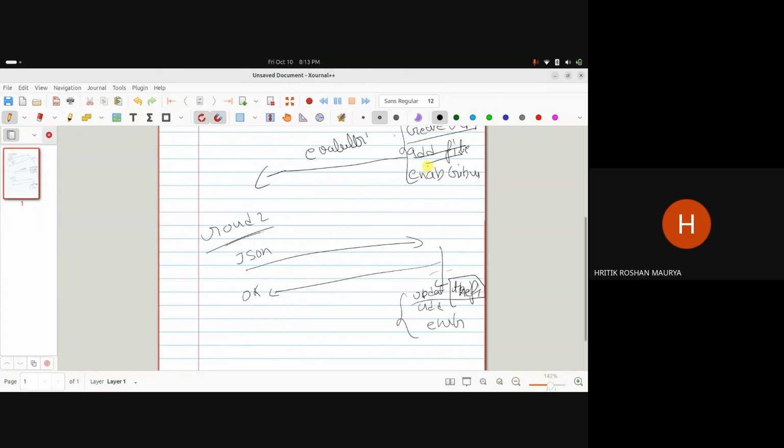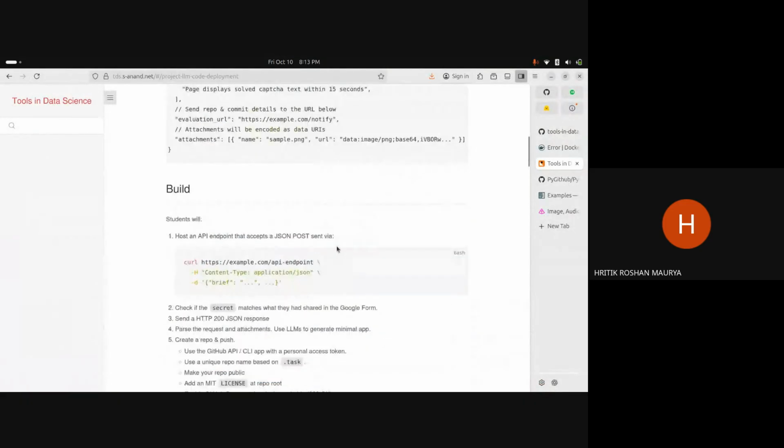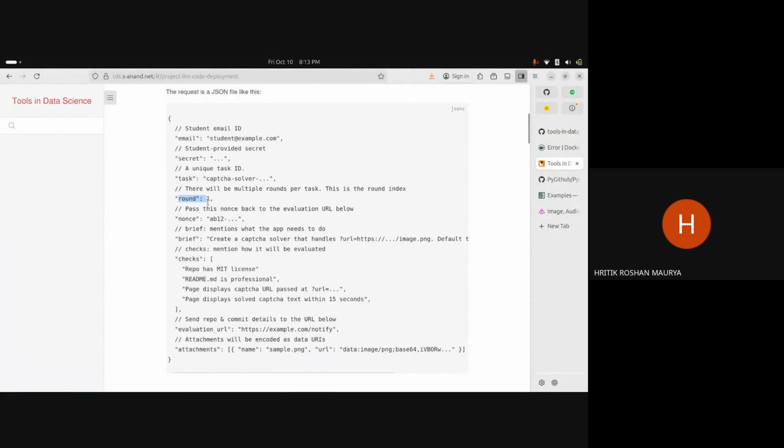How will you know which repo, which task, and then you will send again the same type of response. How will you know which repo to update and which files? That will be provided here. If the round is 2, then you have to update the repo. This is a unique task ID that we are giving, that this particular task you have to do. There could be multiple repos, so only this particular task you have to do. And the update part will be mentioned in the brief and checks.